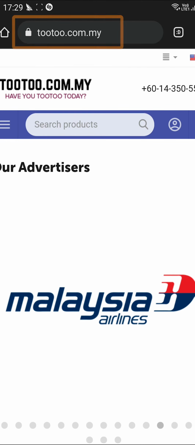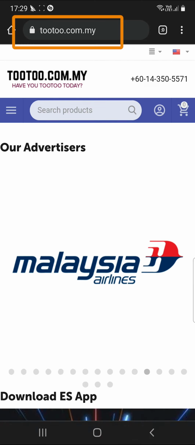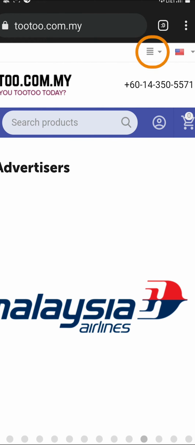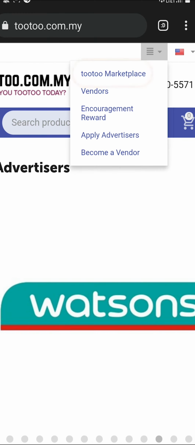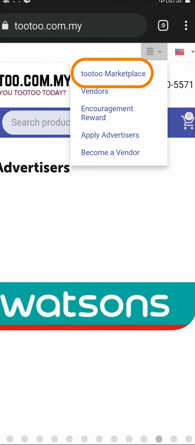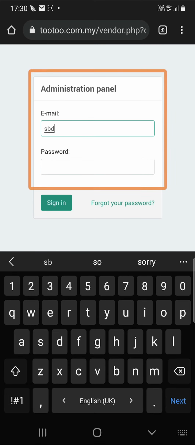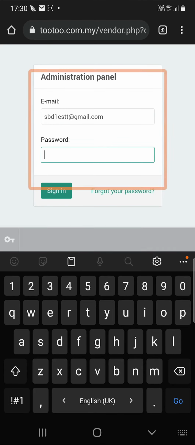First, go to tootoo.com. My website. Click on the top right menu button and click on tootoo Marketplace. Log into your vendor account with a username and password.